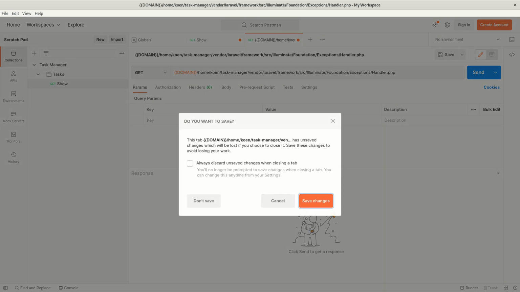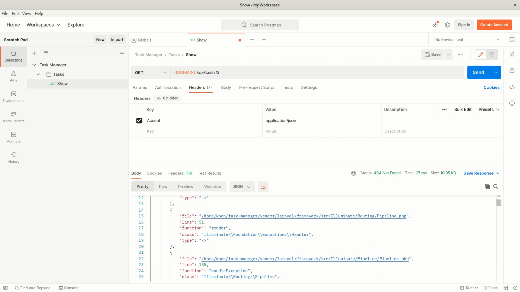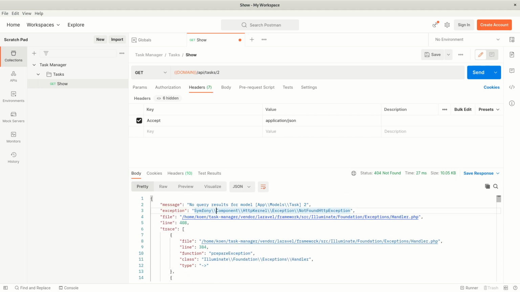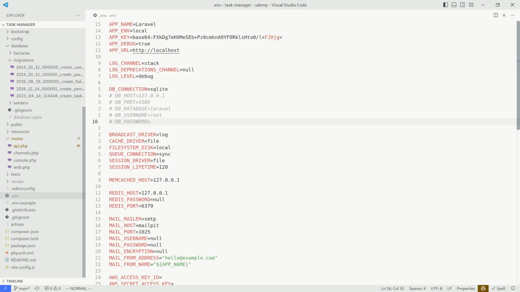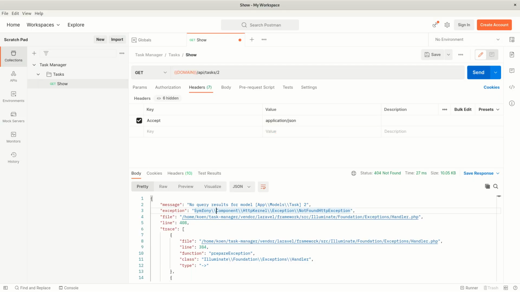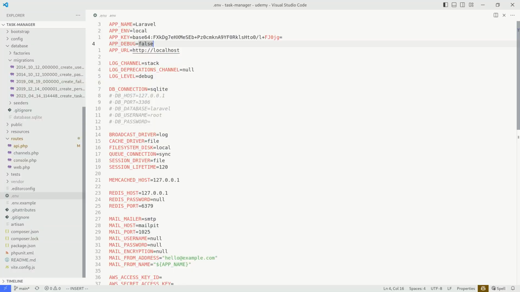Now there's a lot of information here, and this is due to the fact that in our env file, APP_DEBUG is set to true. So in production, if you set this to false and send a request, you'll notice that you just get a simple error message and not all the details from the environment that we're running.